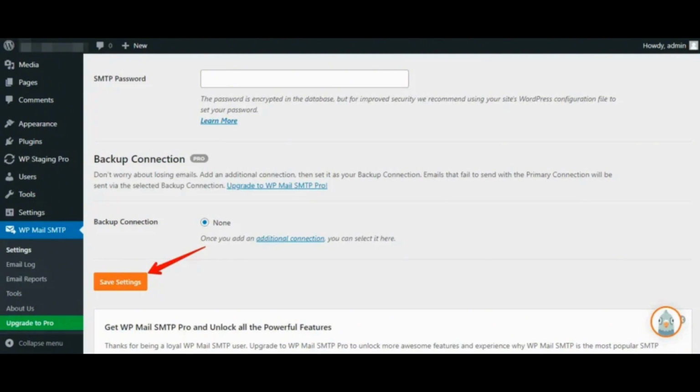And that's it. That is how easily you can fix the issue with email not being received from WordPress.